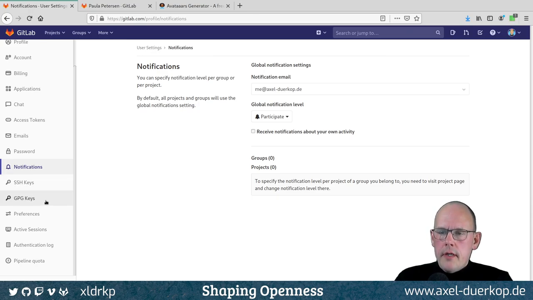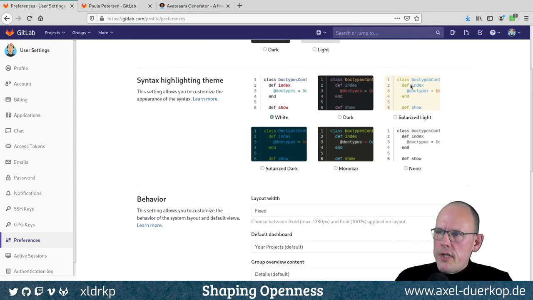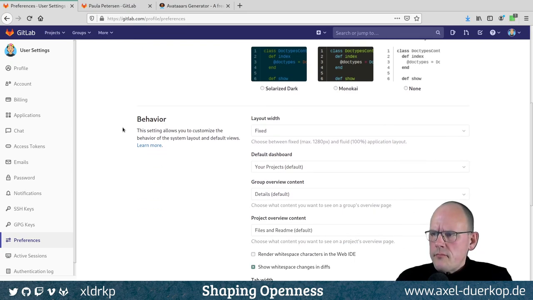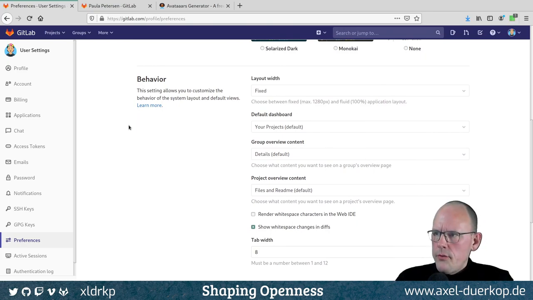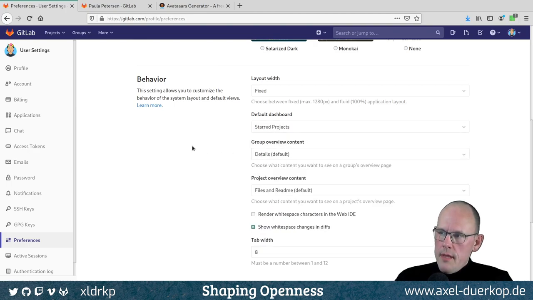And the last thing that I want to show is the preferences page, which is nice to see because you can change somehow the color. Well, I'm fine with the color here. And you can change the syntax highlighting theme, for example, if you want it to be the same as your editor. And another thing that I usually do is I change the default dashboard to starred projects. That means that I have my favorite projects on the first page, which means that I give them a star myself. So I like my own projects with a star.